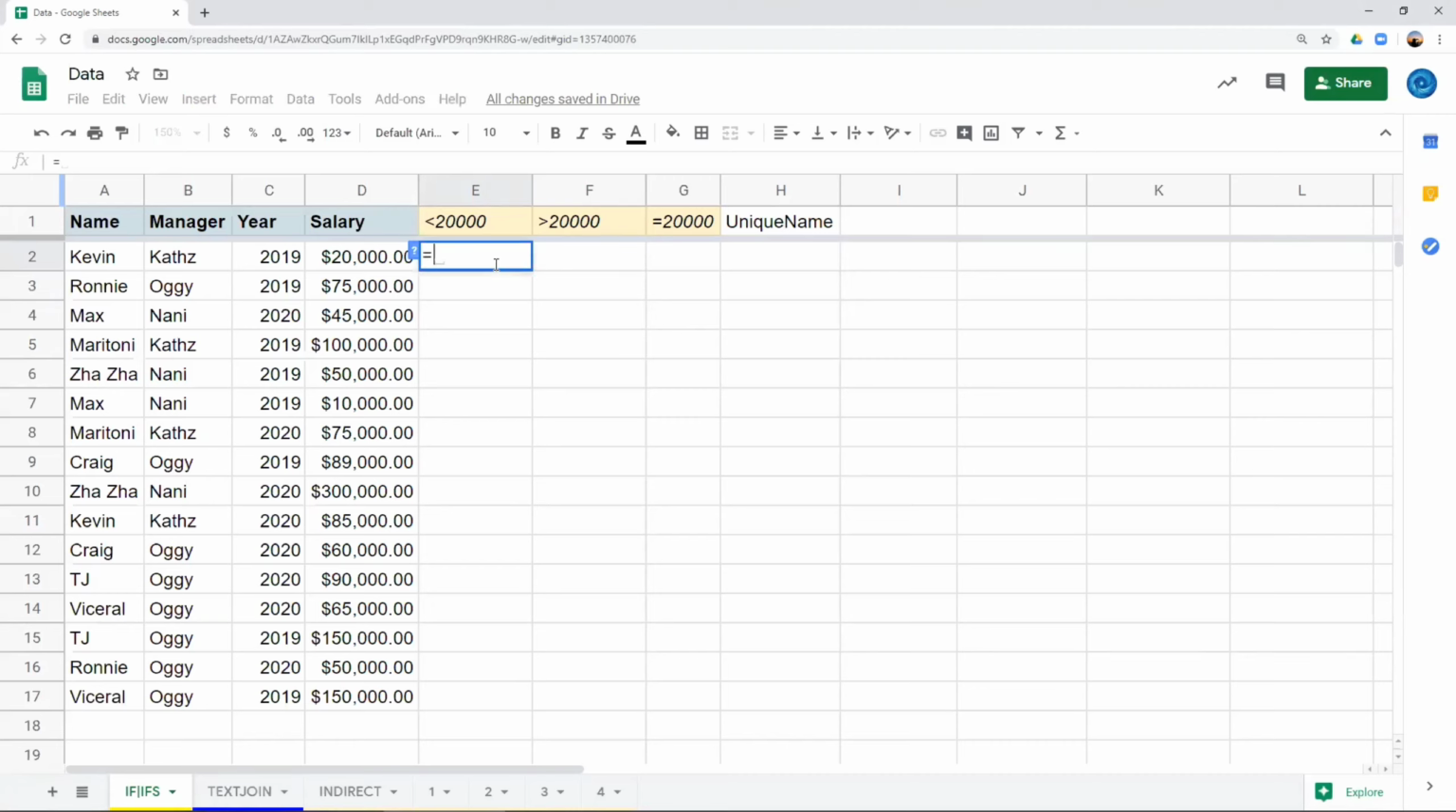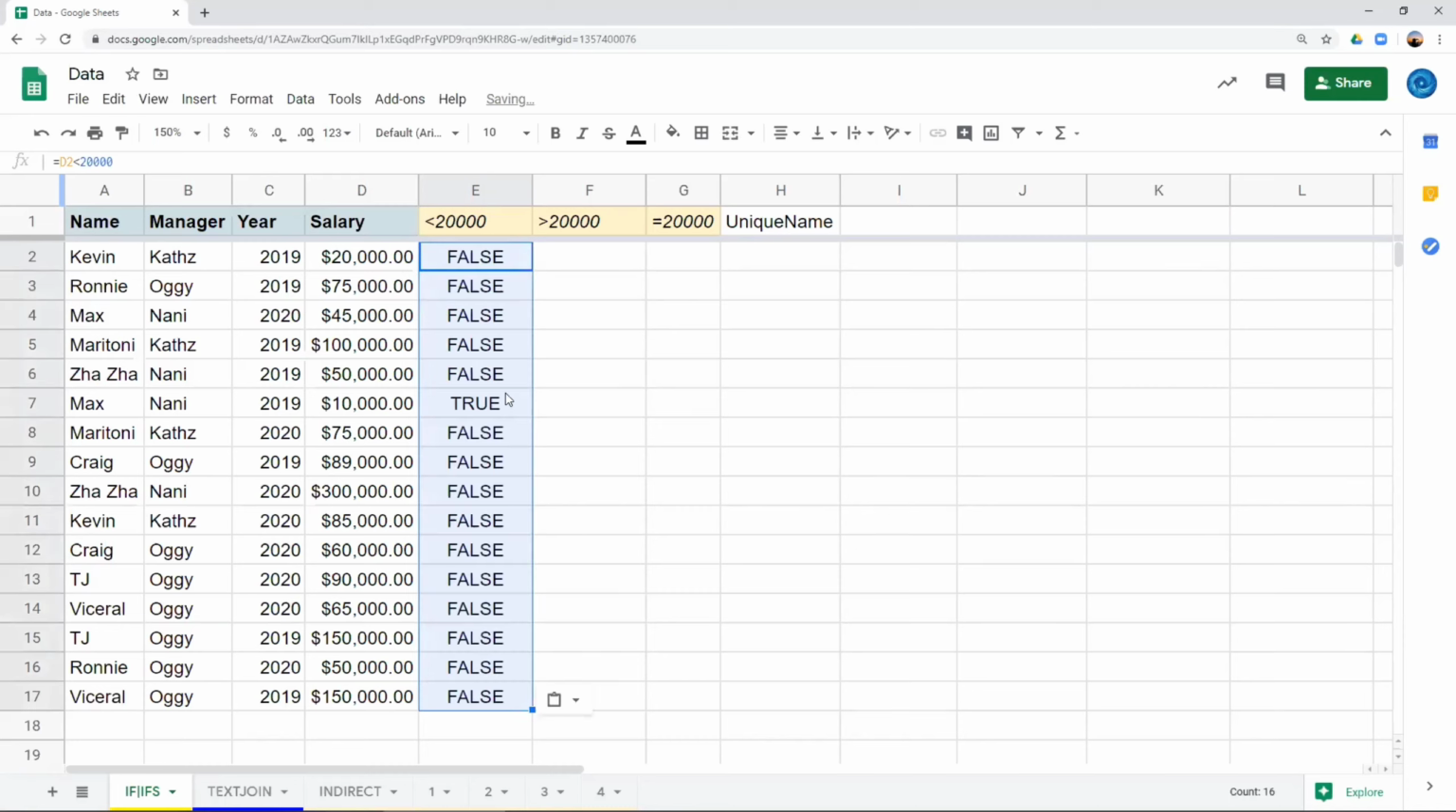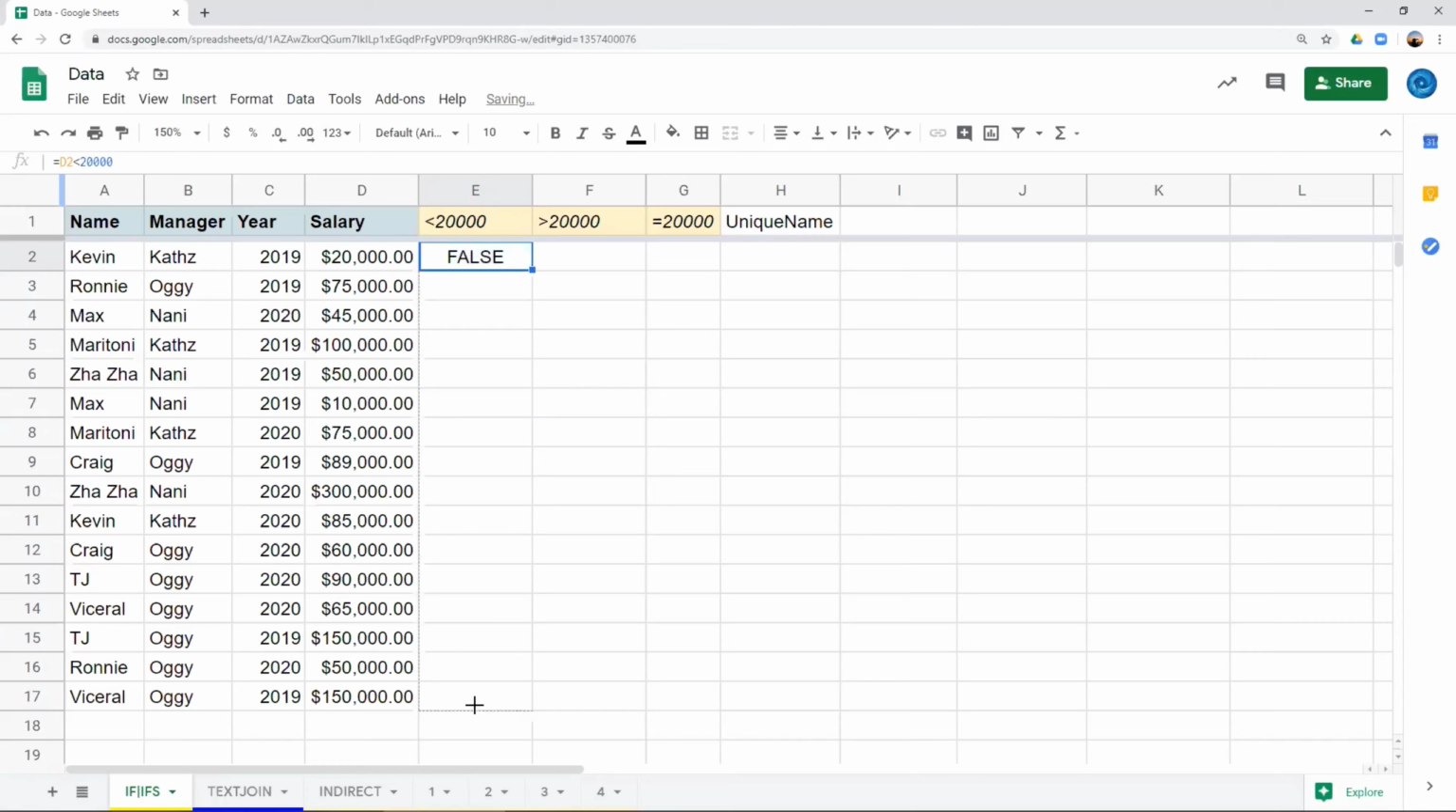Like, kunwari, ito bang 20,000 is less than 20,000? Sasagot siya kung true or false. So, less than 20,000? No, kasi equivalent siya to 20,000. So, drag the formula. You can copy it, Control C, then Control V, or you can just drag this down. Okay? So, that's the sample of logical expression.